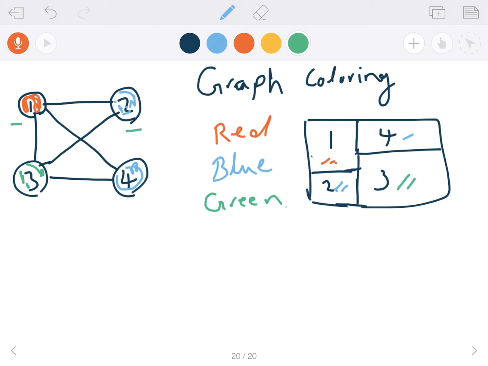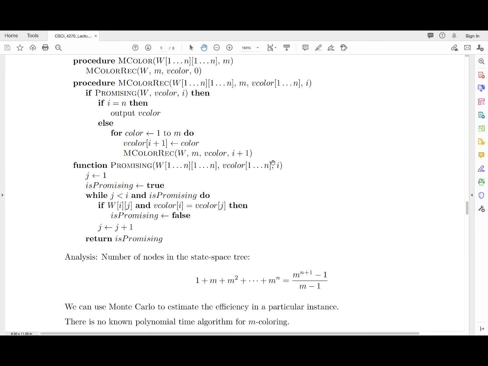solves the problem. So I'm going to show you the procedure of the graph coloring problem. That's the procedure for the m-coloring problem. Similar to n-queens, first we check whether the node with the color associated with it is promising. If it is promising and i, the number associated with the node, is equal to n, the number of nodes that we have, then we print the array of colors associated with each node.